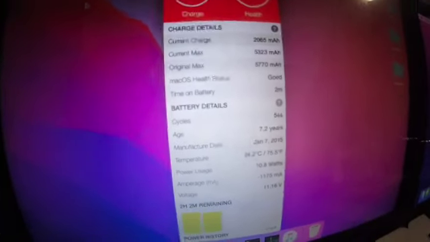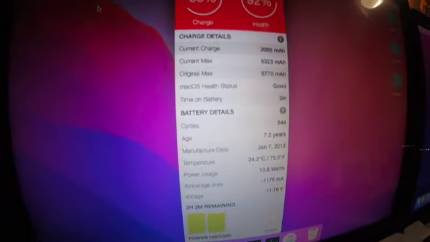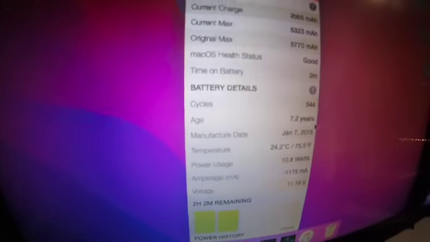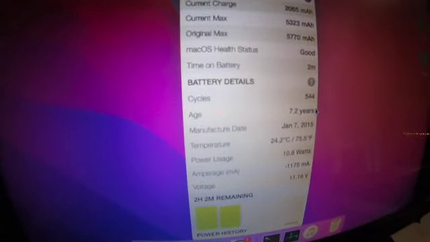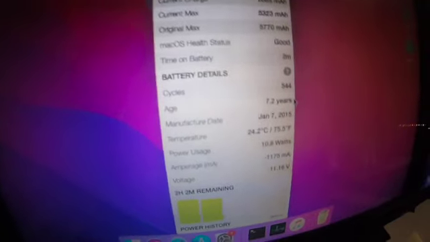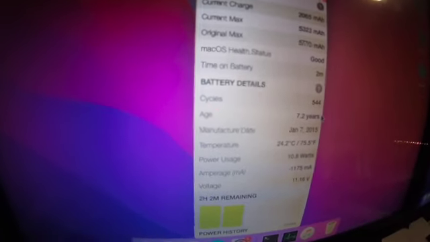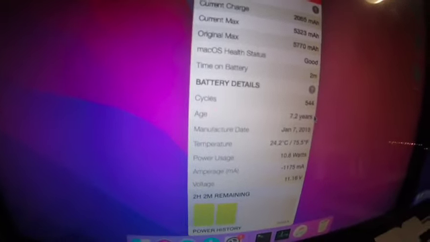Cycles, 544. So, we have 4 over here, and then 544. And then 7.5 years old. So, this battery had been replaced at one point, because this is from 2012. Maybe not. I don't know.